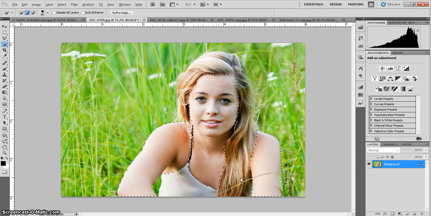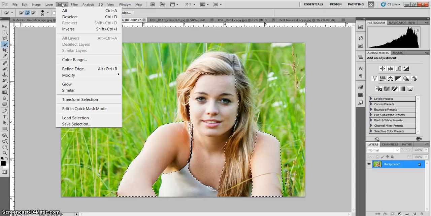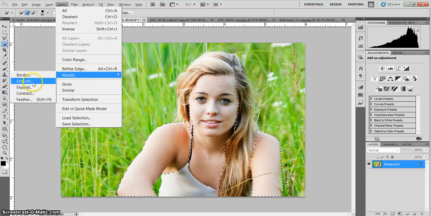Now with my skin selection loaded again, I can see that it needs a little bit of work. It's a little rough on some edges. It's not perfect. There's some spots I need to work on, and there's several tools in Photoshop that we can use to smooth it out or feather it or expand it. And these are all, if I go to Select, Modify, what I'm looking at.